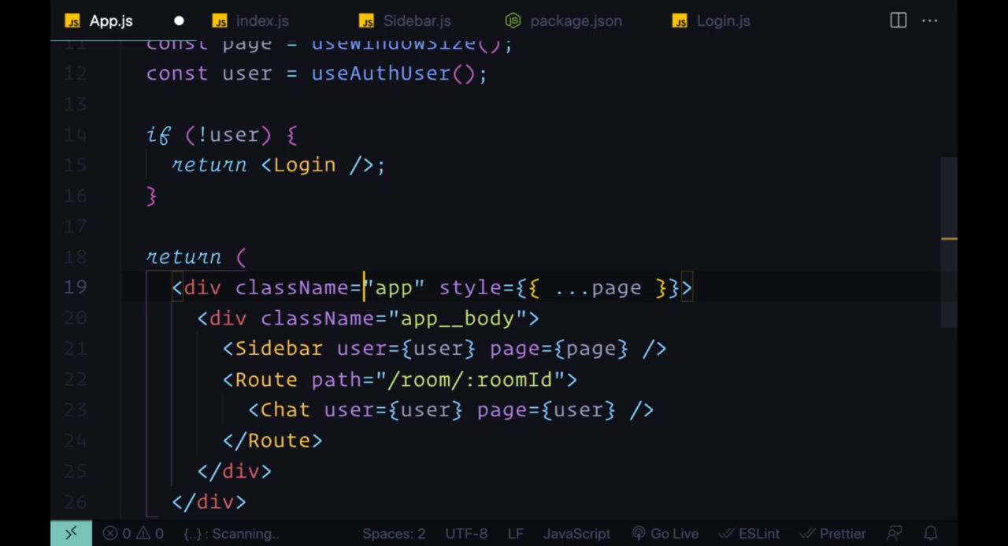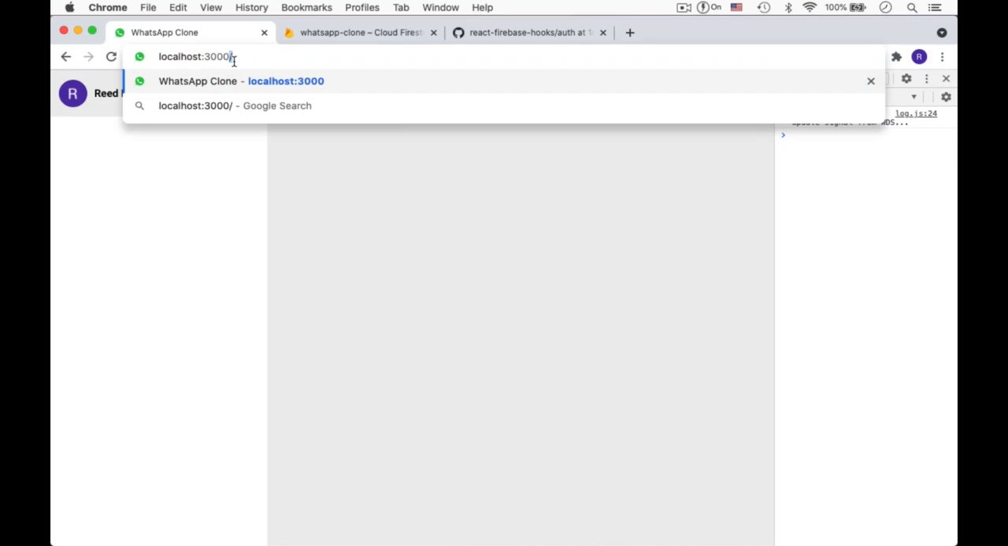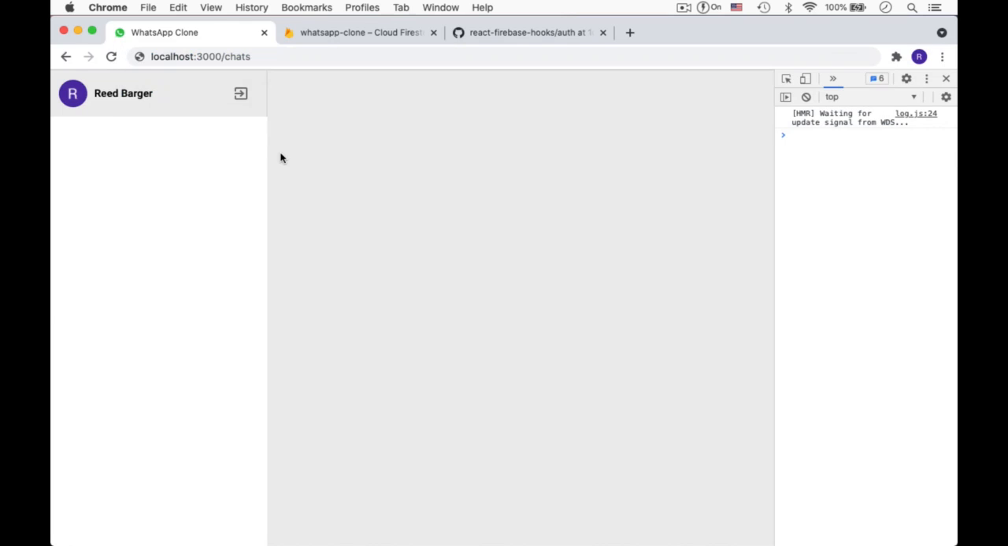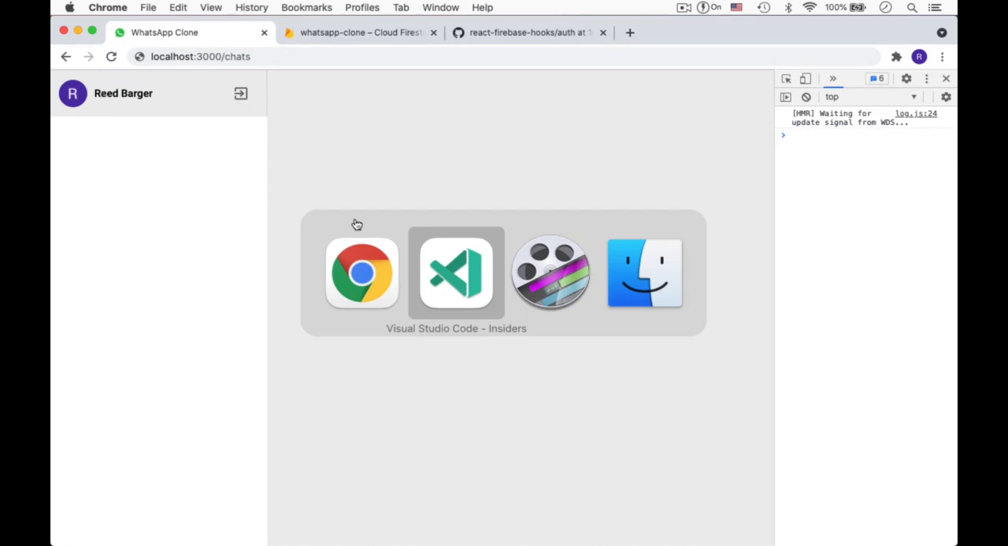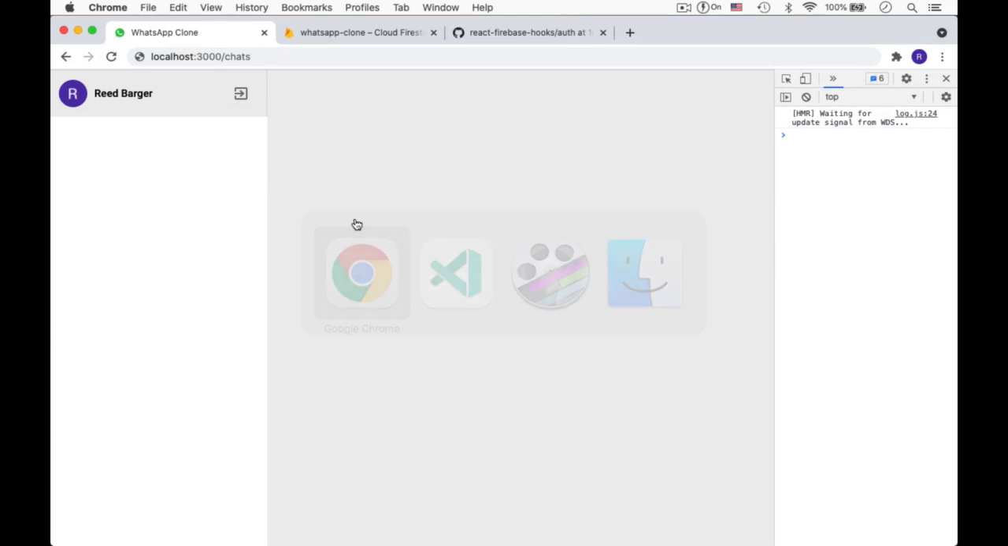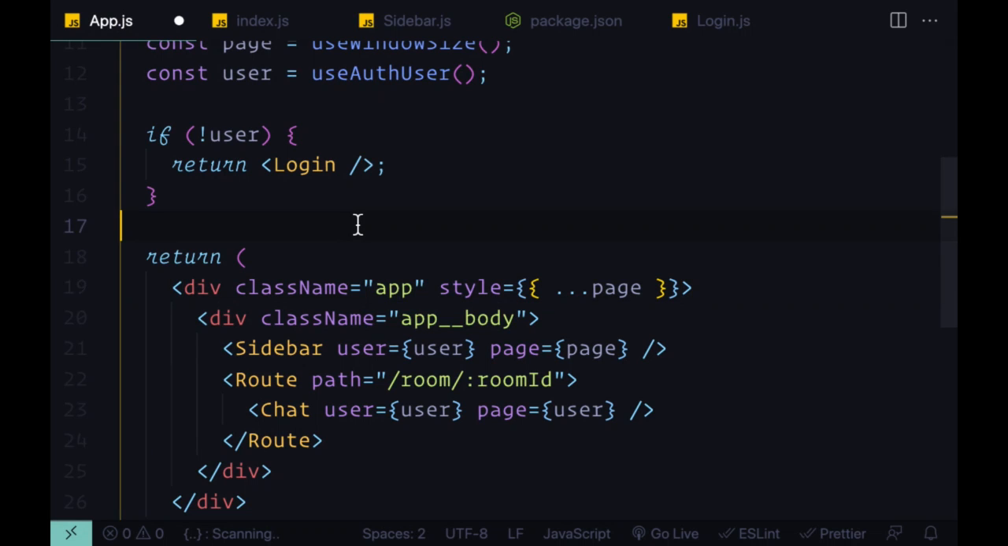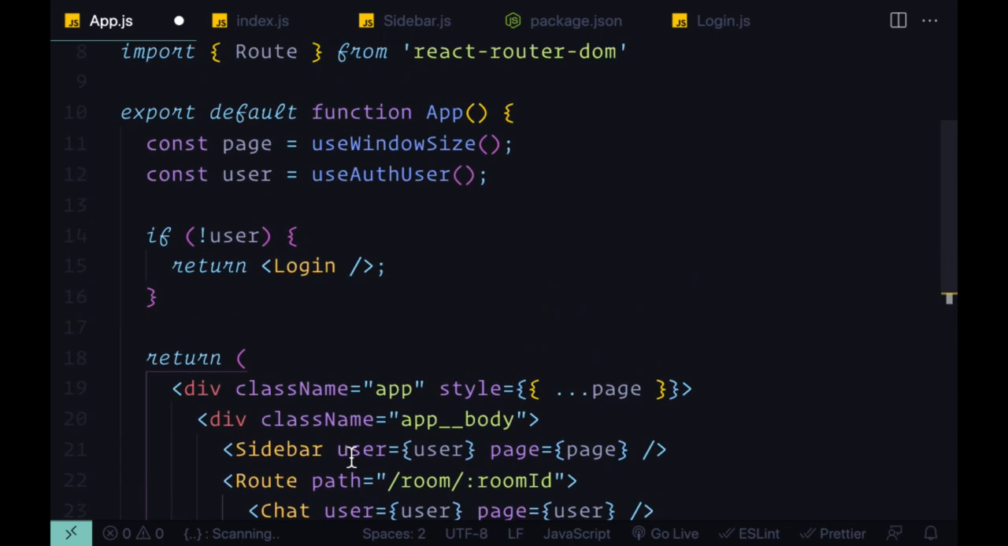Additionally, for our main application, we're going to do something a little bit different when we're on mobile. We want to redirect our user when we're on mobile from just /, which is the home page, to the path /chats. So it's going to be slightly different on mobile than it is on desktop. If we detect that a user is on a mobile device, we want to redirect from / to /chats.